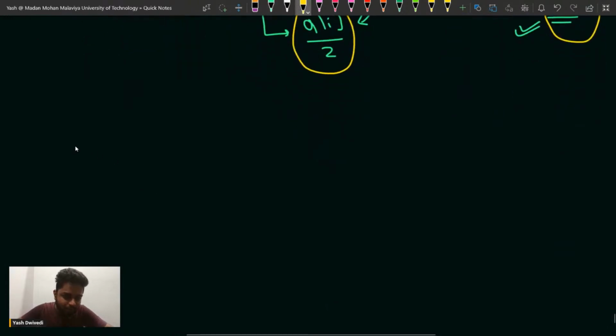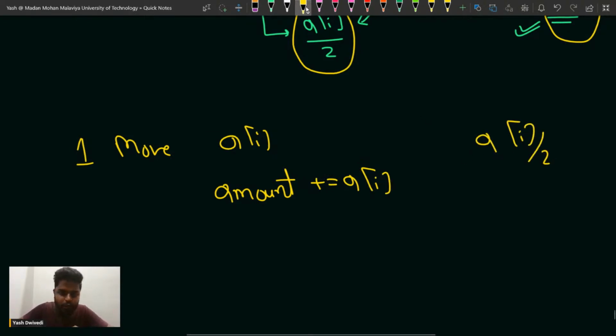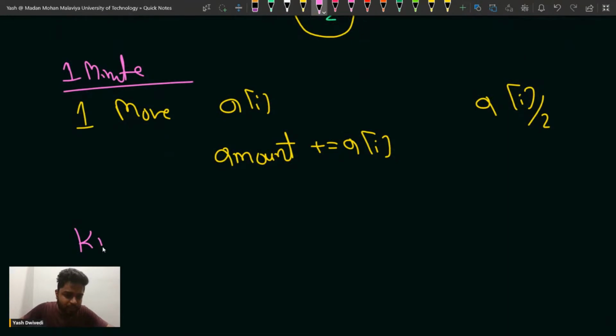Basically what you have is k number of moves, because in one move you can choose any ith bag. In your amount, it will get increased by a of i, and after that ai will get reduced to ai by 2. This is going to happen in 1 minute, or you can say in one move. So if you have k minutes, you can say that you have k moves.